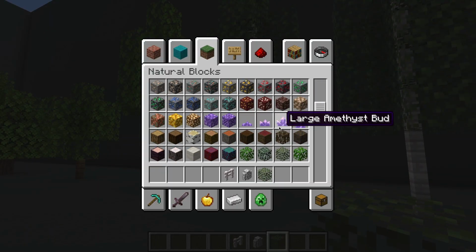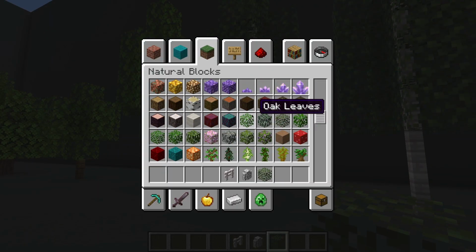So if we come into our area here with our creative menu, oak leaves will change colors. Spruce and birch will not. Jungle will change colors, acacia will change colors, dark oak will change colors, mangrove will, and then these three types will not change colors either. So you have these two and these four: cherry, pale oak, azalea, and flowering azalea.